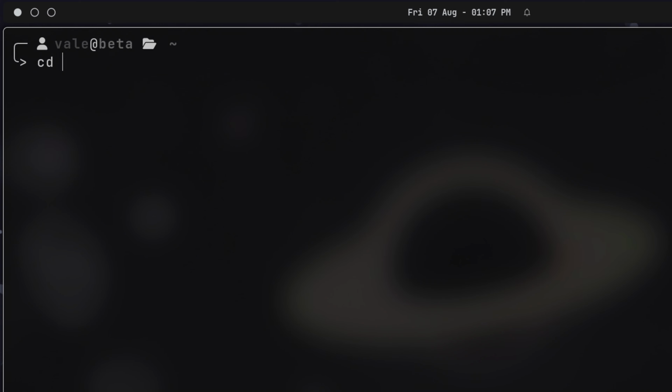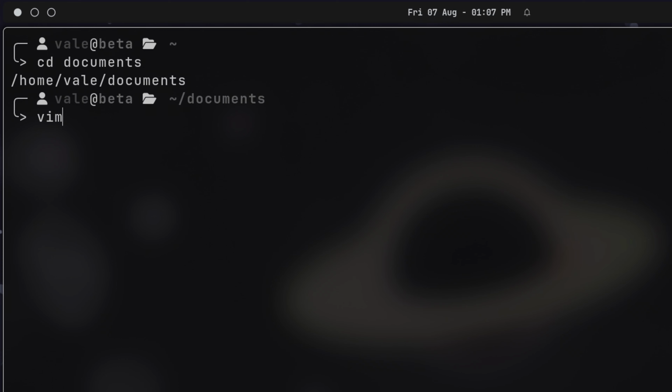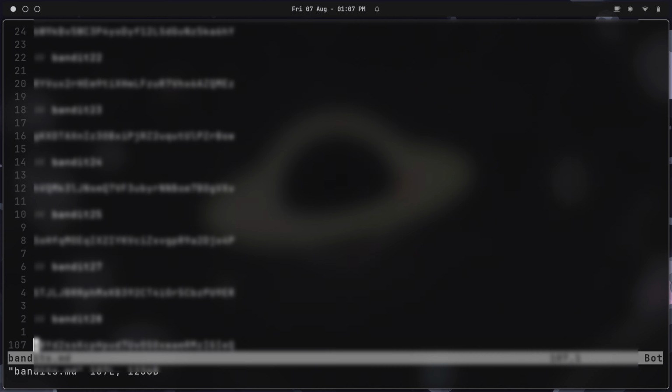Git is a version control system, and today we will use its power in the OverTheWire Bandit level 28 to get the next level password. Let's access the documents directory. Let's edit the bandits.md file. Let's go to the end and copy the bandit28 password.